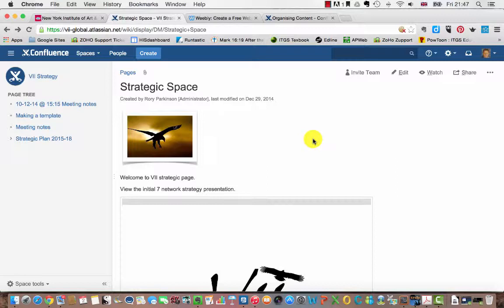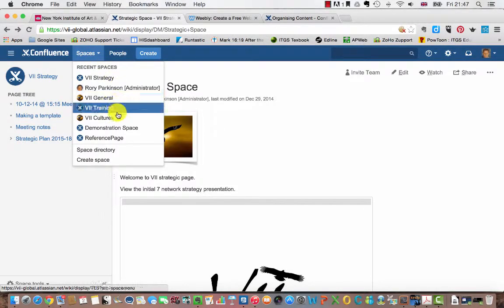So once you receive your email to log in, you'll be presented with a page that I can't generate for you, but suffice to say, you should have access at the top to something called spaces. Now, spaces are simply separate repositories or home pages for different topics. So in time, you'll get access to various areas like training, general information, cultures, and the rest of it. At the moment, I've given everyone access simply to the strategy space, which is what you see in front of you.